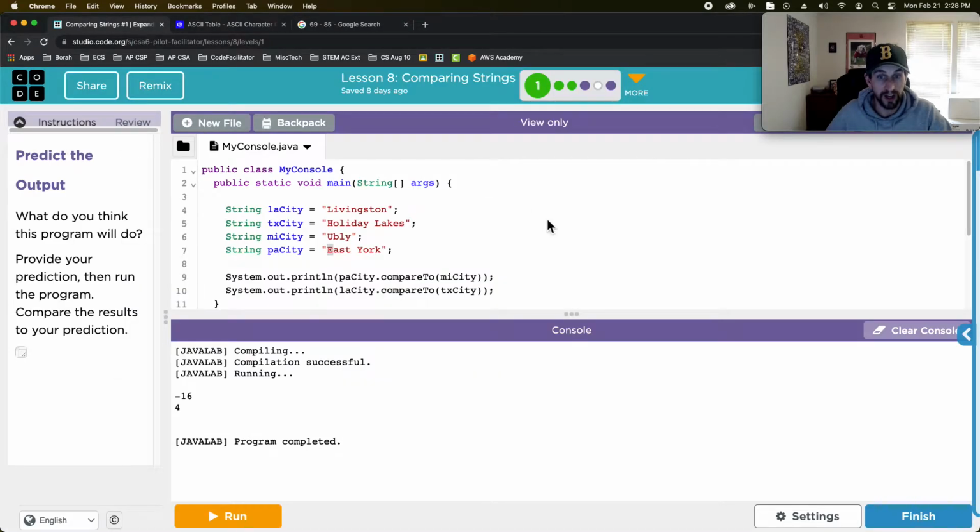Those words are not in alphabetical order. Okay, so, excuse me, they are in alphabetical order. So E comes before U. E comes before U. So if we think about it, E has a smaller ASCII value than U does. And so if we have a small value minus a larger value, we're going to get a negative number.